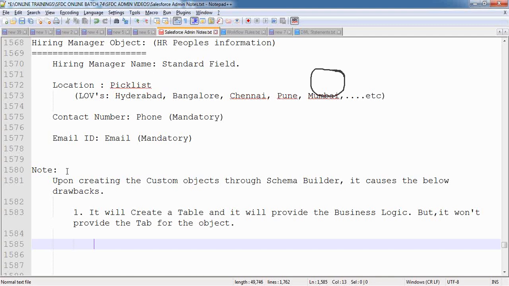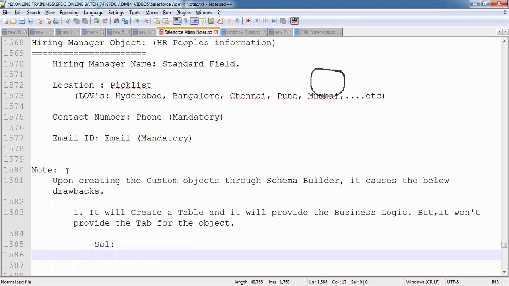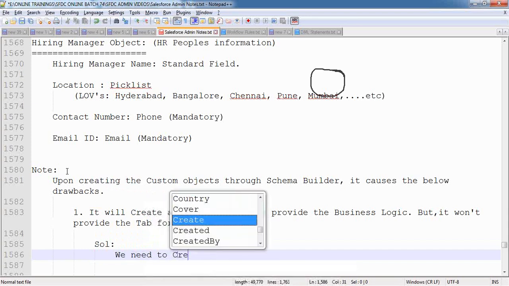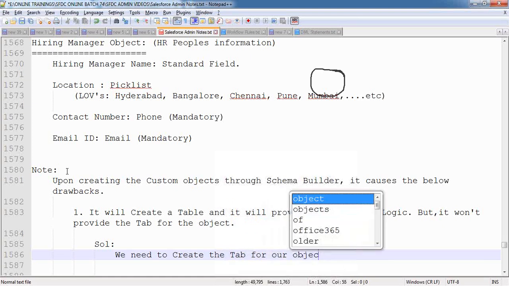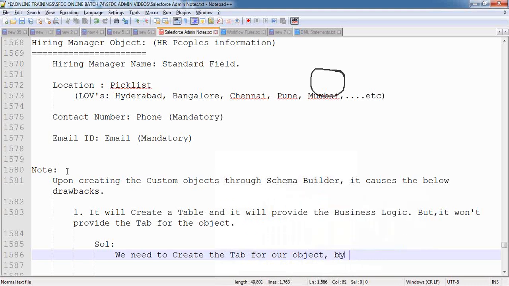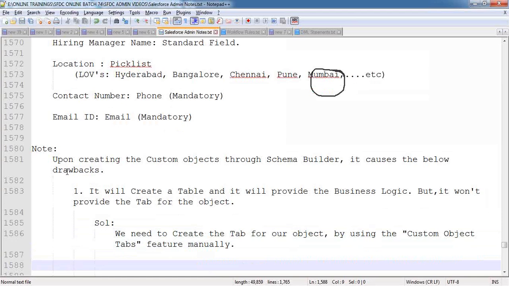Then how can we implement this one? How to create the tab? Now the solution is we need to create the tab for our object by using the custom object tabs feature manually. This is one additional step we need to do. Next.